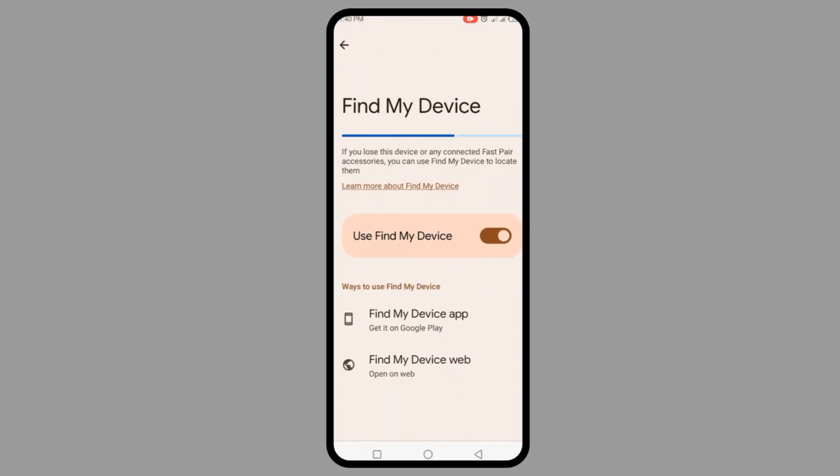Click on it and this is it. Just click open. My device is already open. You're going to use your password to do it. Let's use my password now to locate.